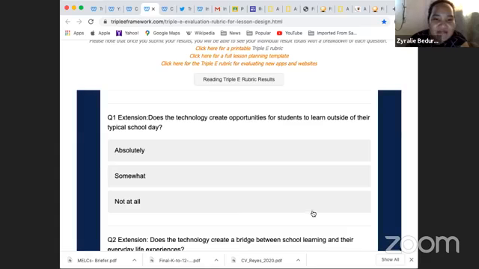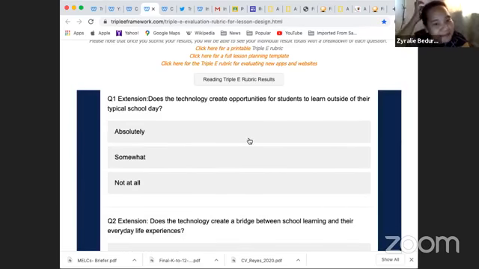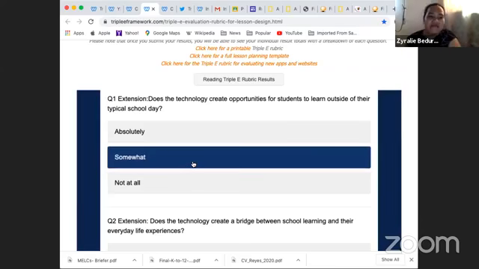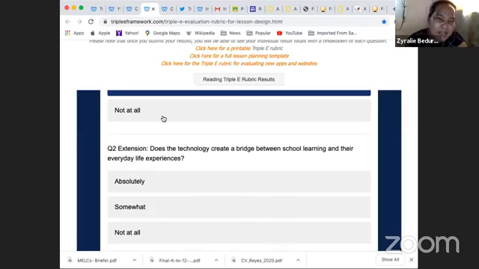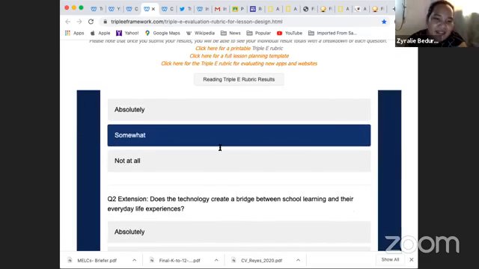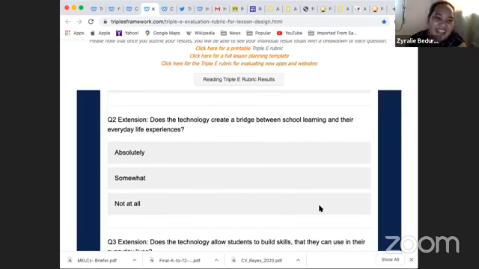Does the technology create opportunities for students to learn outside of their typical school day? Well, yes, not at all, but kung sa bahay to, pwede na nating gawin, pero I would say that somewhat na lang, somewhat. Pero to not at all. Parang kasi 'di ba, parang well, dahil interactive siya, sige. Somewhat na lang. Okay.